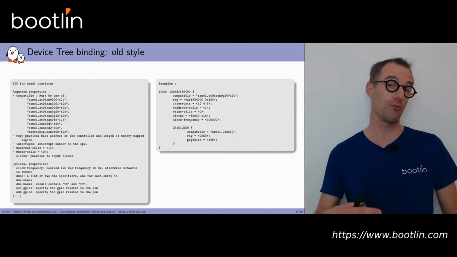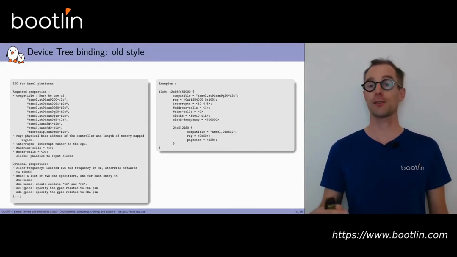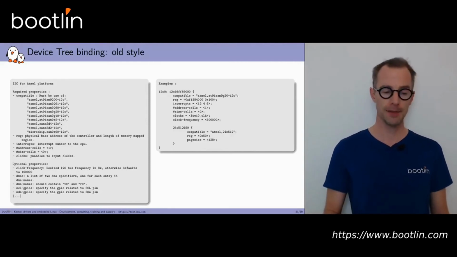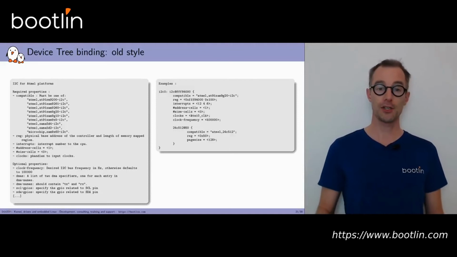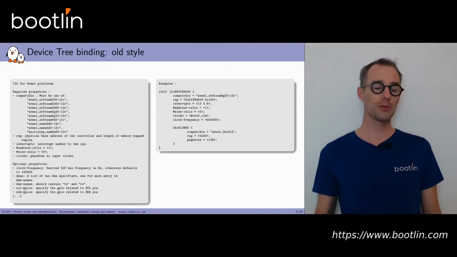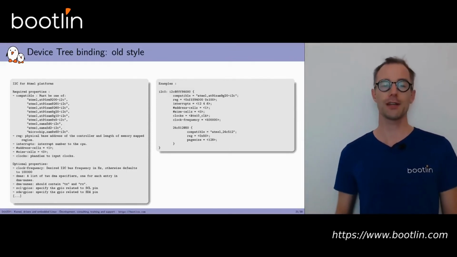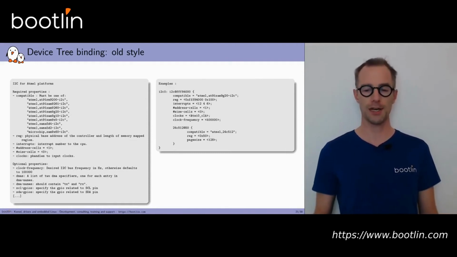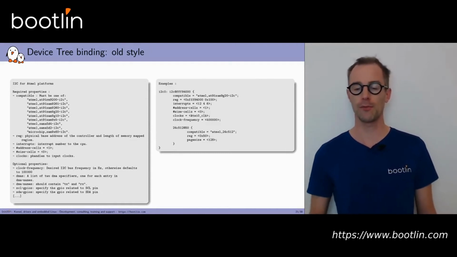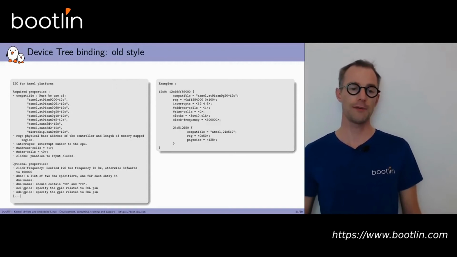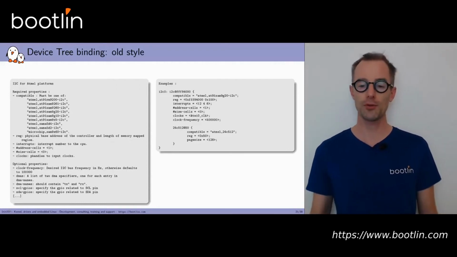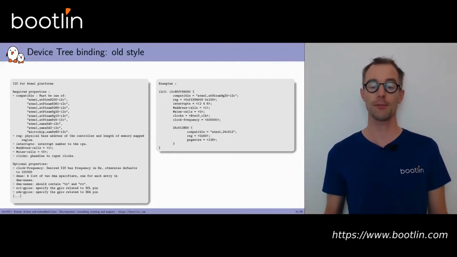They can be there or they may not be there, such as clock frequency, DMAs, DMA names, SCL GPIOs, SDA GPIOs, and there are actually a number of others that I have cut just to make things fit on the slide. And then on the right column, such device tree bindings typically come with an example showing how it can be used, and you can see them in use.